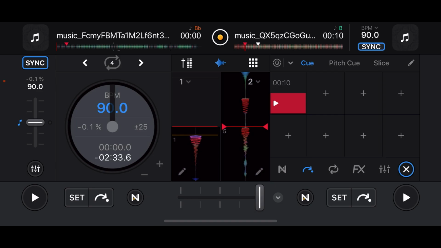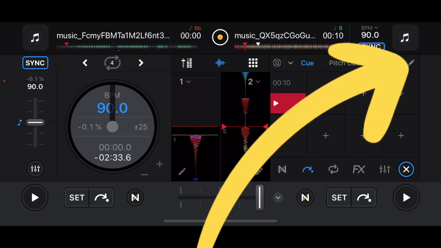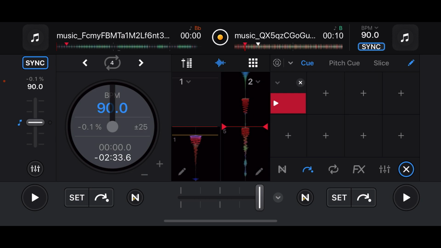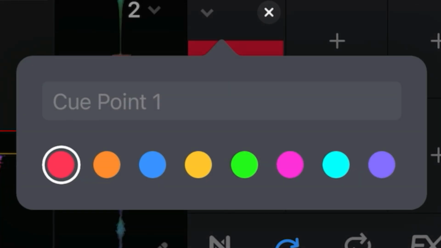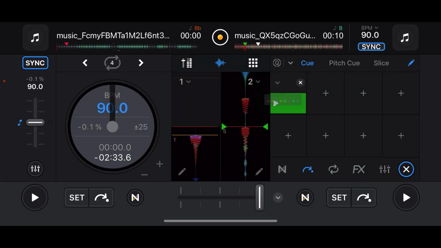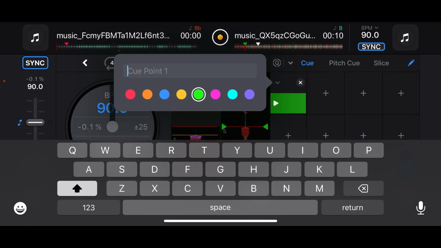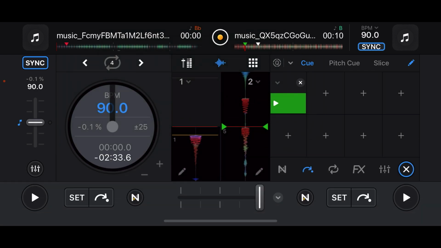If we want to change that and customize it, which I recommend you do, we're going to press this pencil button over here, top right pencil button. Now we can edit our cue point. So we are going to press the drop down menu. And then here we have some options. We have a bunch of colors. Where I live in the United States, green means go, red means stop. So I'm going to set it as green, and then I'm just going to write start.